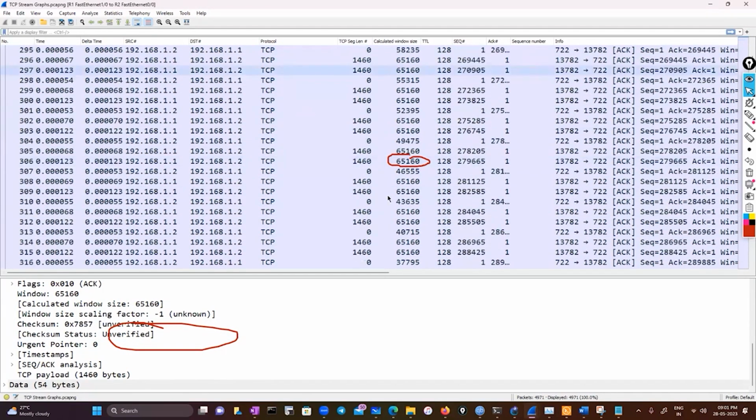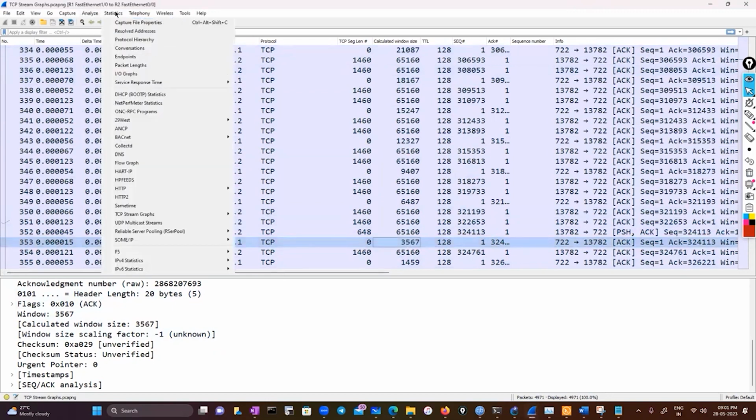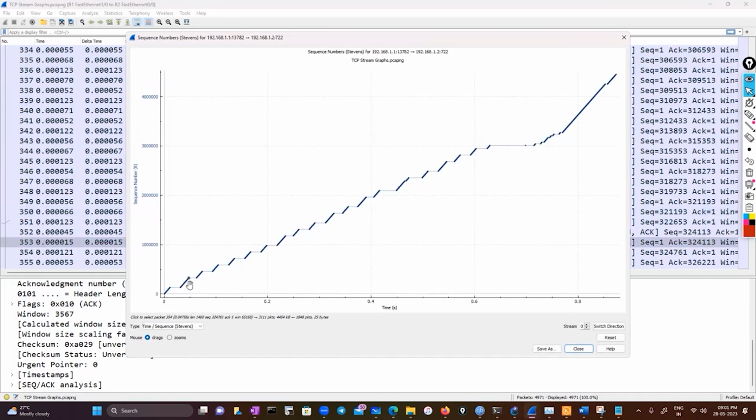And if I keep drilling down, I see the window being squeezed out and no data is exchanged, and it is just 3,567. And if I go to Statistics, TCP Stream Graph, and go to the Stevens graph, you should see a ladder-like option here, and it should be continuous, something like this.